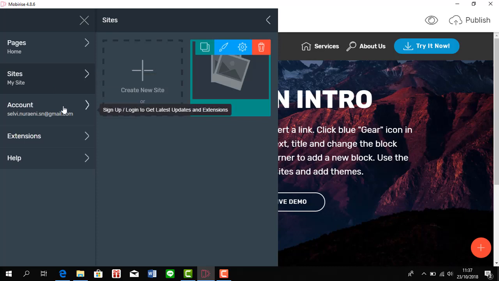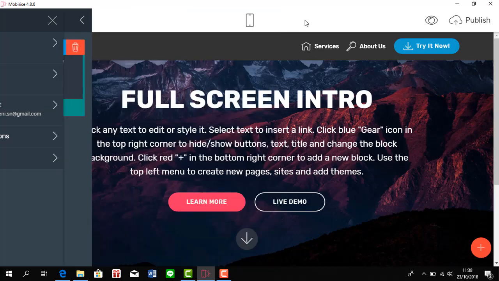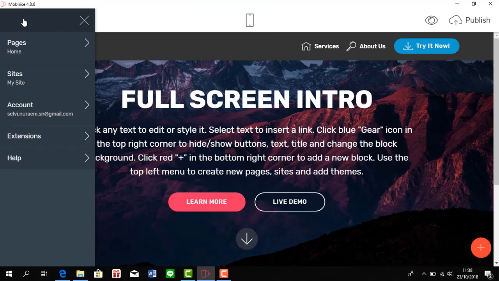And for account, you have to log your account in, whether you want to use Gmail or Yahoo or whatever it is, so you can make the website. And for extension, if you want to purchase some things, because not every feature here is free, you have to purchase it, whether with your account or your bank account or something, you have to pay. And the help option is if you want to know further about the website or how to use it, you can just click here.